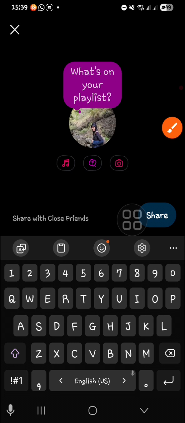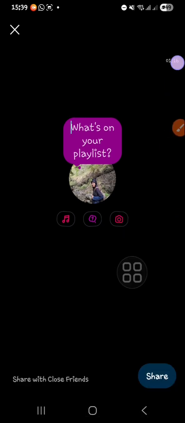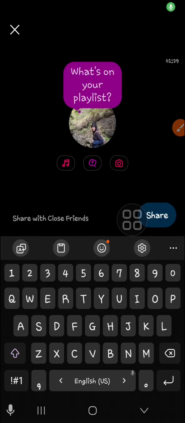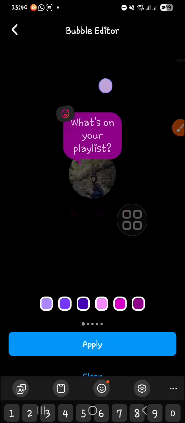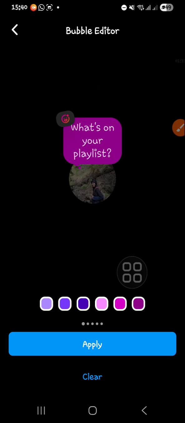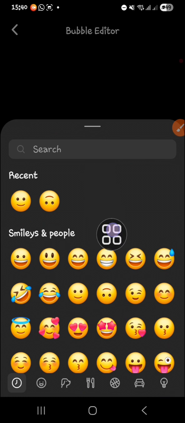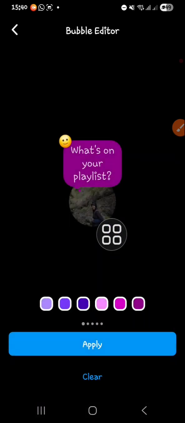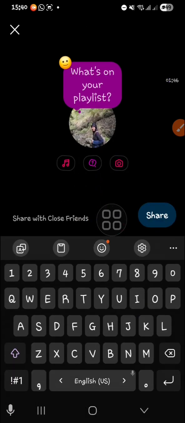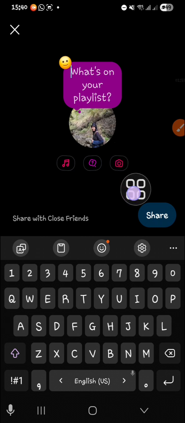Alright, and after that you can continue to edit your note. And actually you can also add emoji to your note. If you want to add emoji, you can tap and hold again on the note and then you will see the emoji icon here. Tap on that and choose the emoji you want to add to your note. I'm going to choose this one. And now the emoji has been added to my note and we can click on apply.